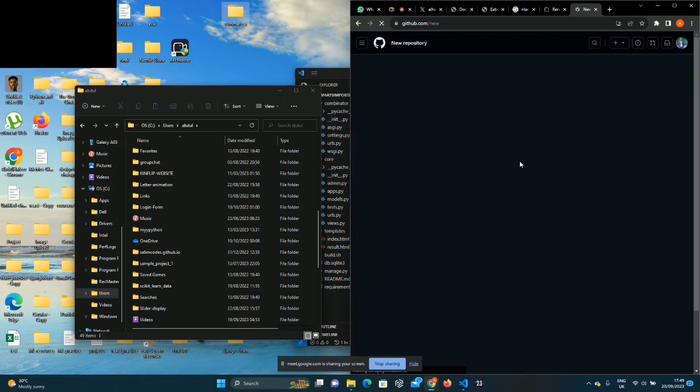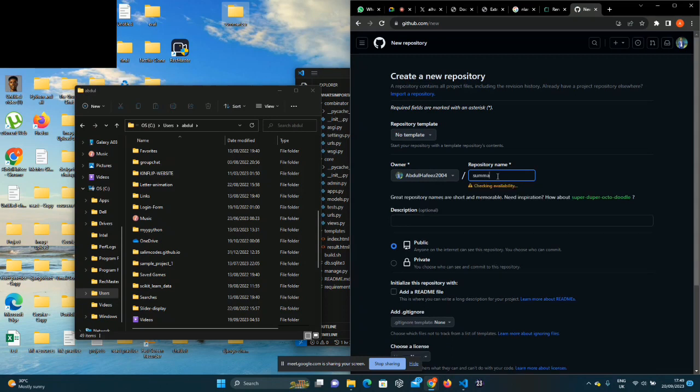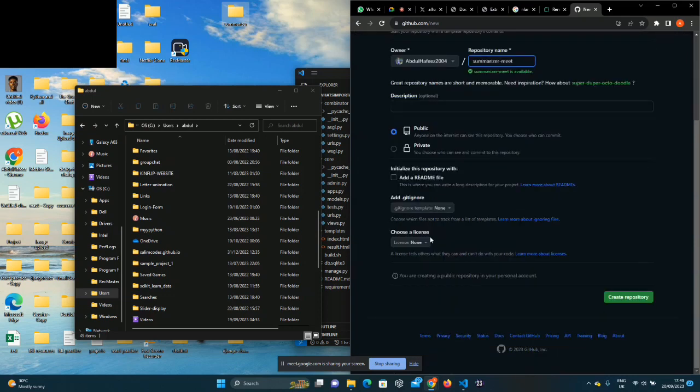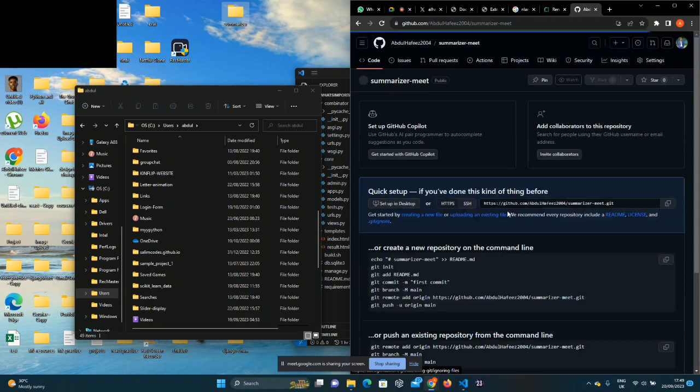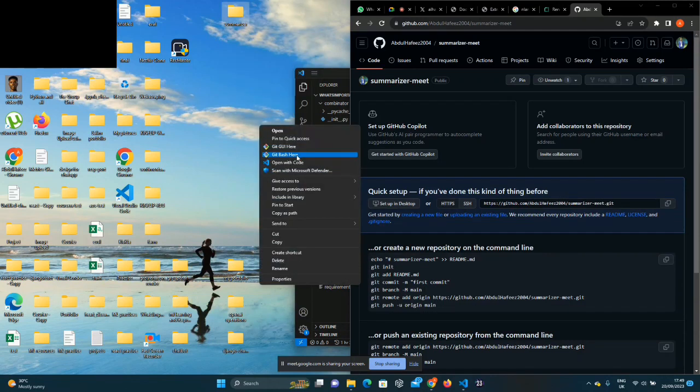So now I create a new repository. You can give it any name you want, but I'll just give it Summarizer Meet, and that's available. So now I'll create the repository. After we've created the repository, we can right click on it, show more options, then Git Bash here. You have to install Git to be able to do this.